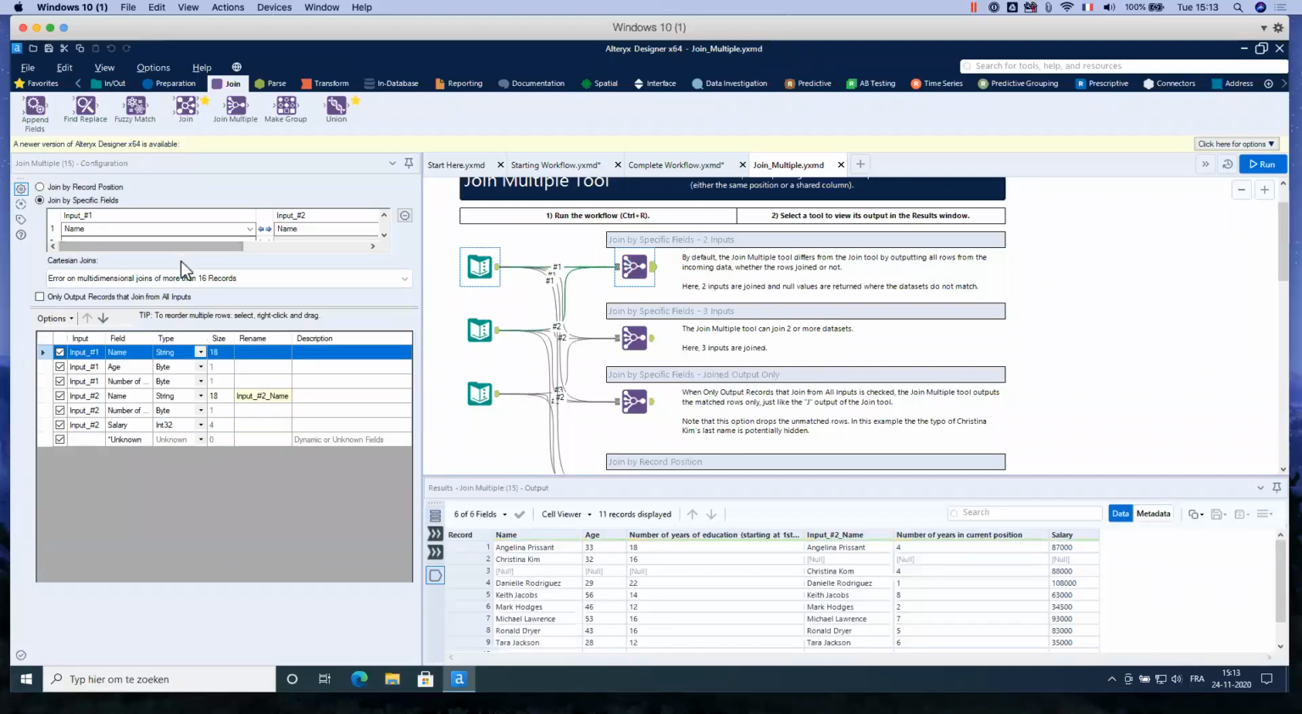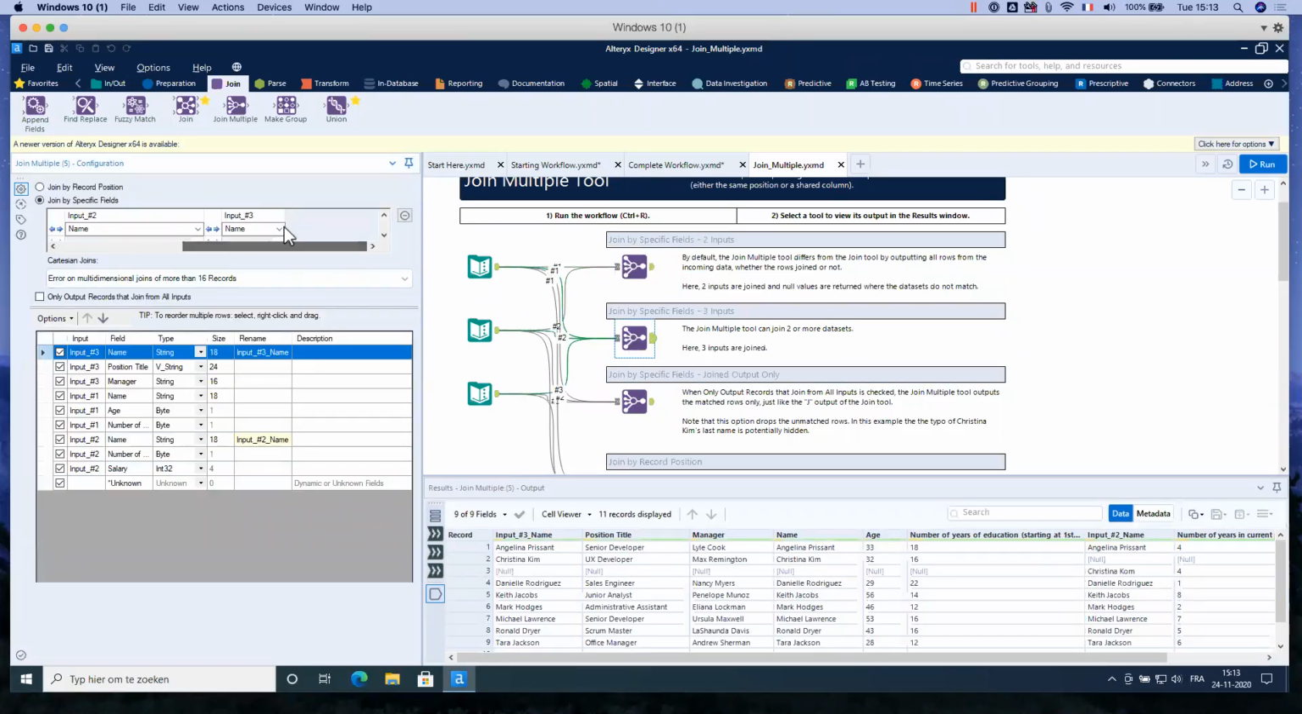And you can specify like the same with the simple join tool. You have input 1, input 2, input 3, where is it? Yes, input 3, and then you can specify which field you want to use as a key. And you have also the select tool built in here on the bottom. So it's possible for more than 2 tables, you need to use that tool, Join Multiple.